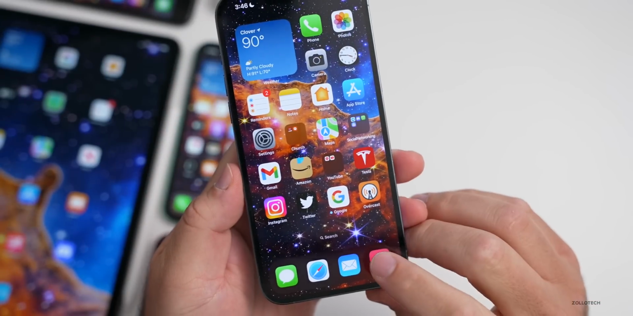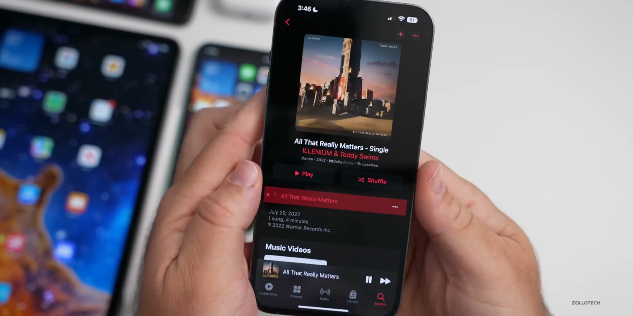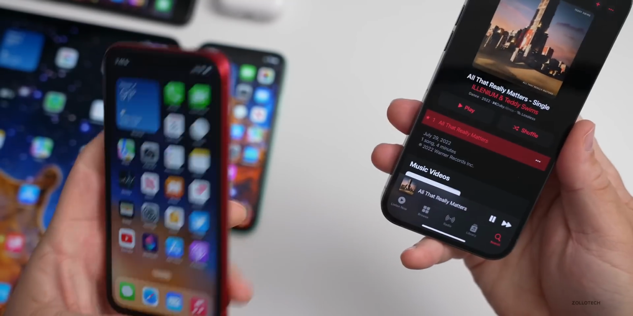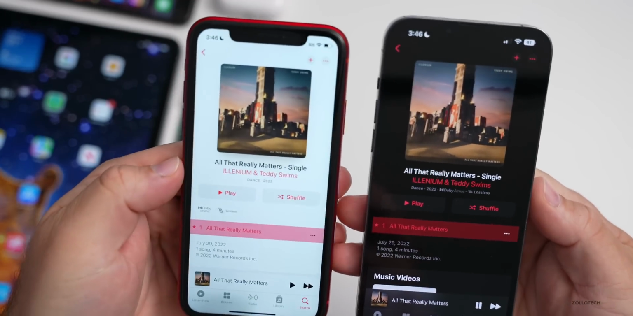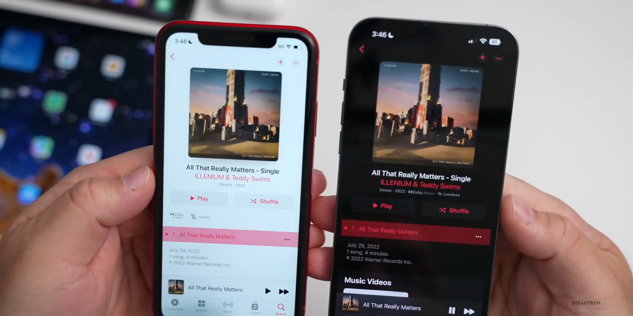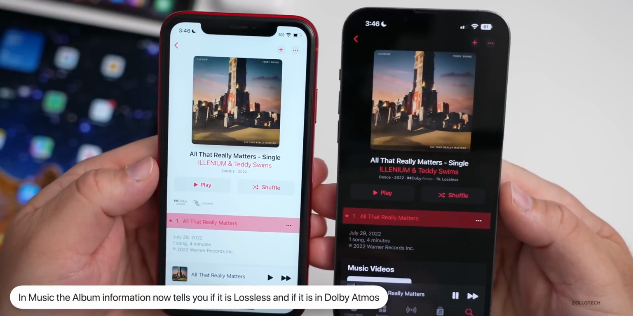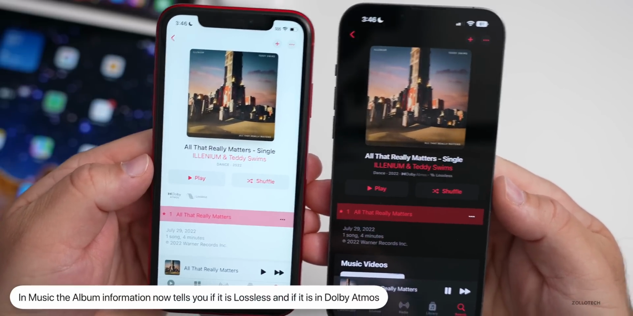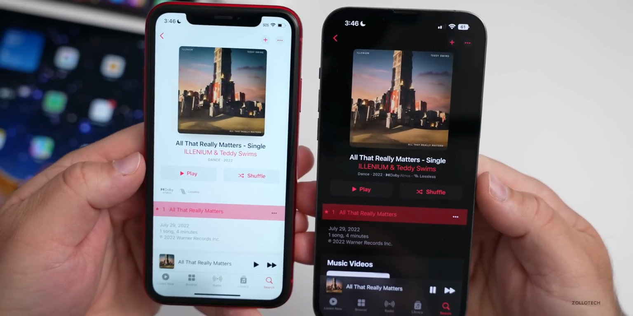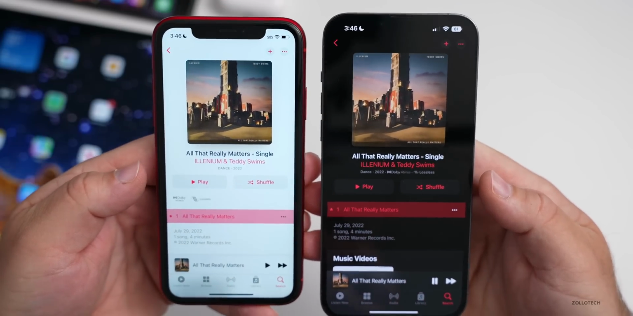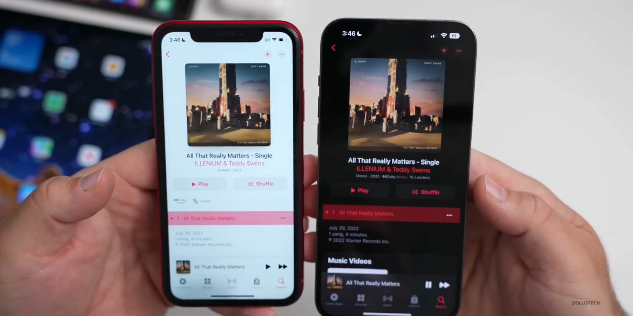Now, also within music, if we go into an album, there's more information here. So from Beta 4 to Beta 5, you can see under the album name, it actually says Dance 2022 when it was released, and now it's telling us that it has Dolby Atmos and lossless. With previous betas, it didn't show that. So that's just a small update that's really nice, so now you know which one is in Atmos or lossless.